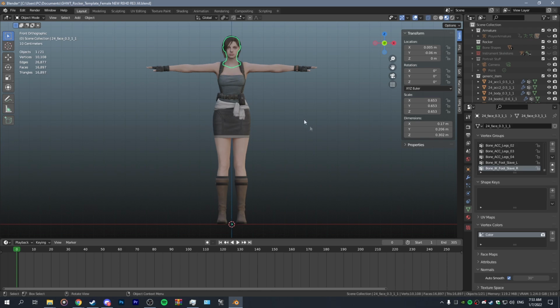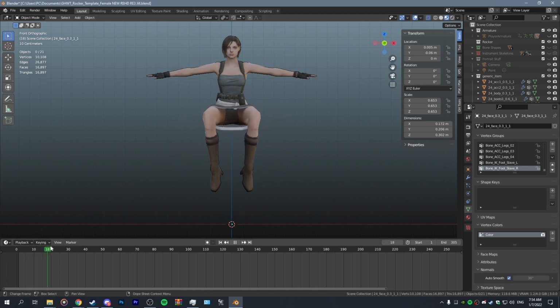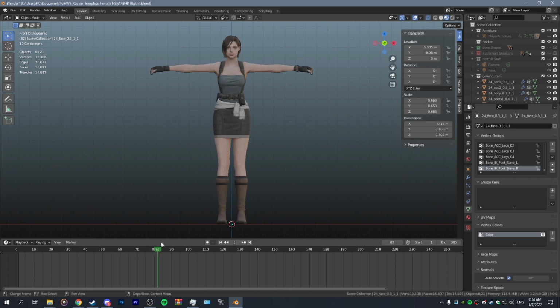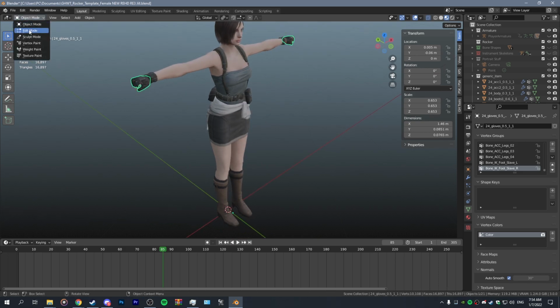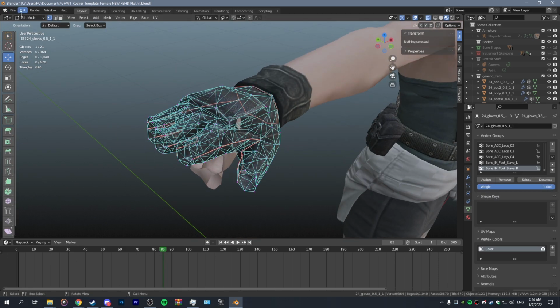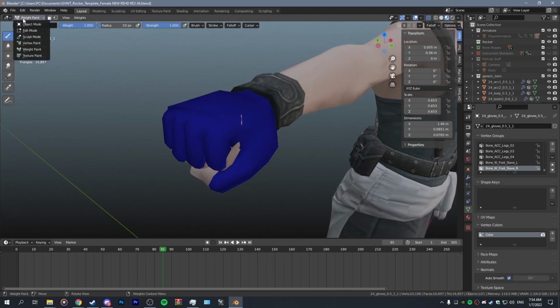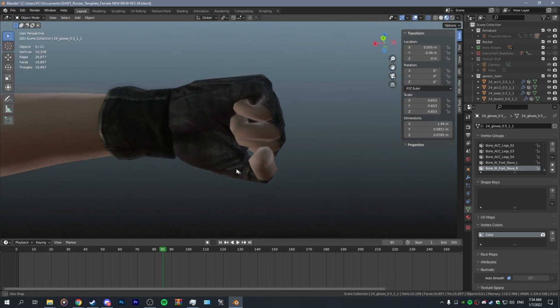Now, both the male and female templates have animation tests which you can use to see how your model looks. Now, I'm gonna look for anything that could be broken.